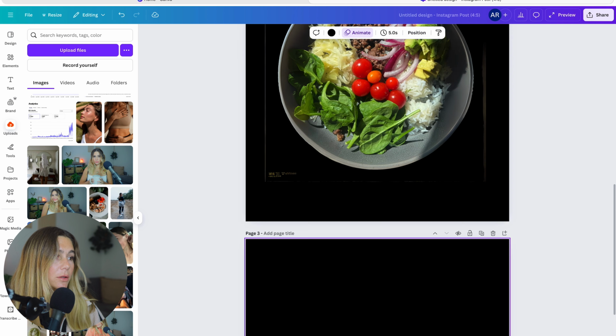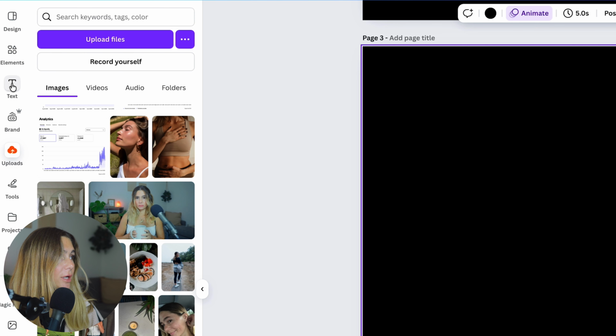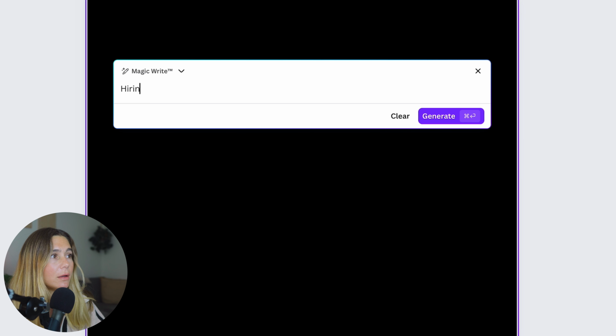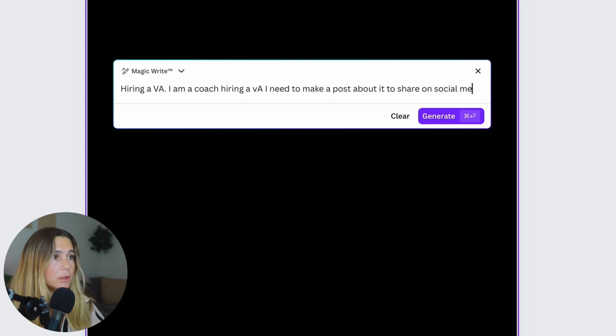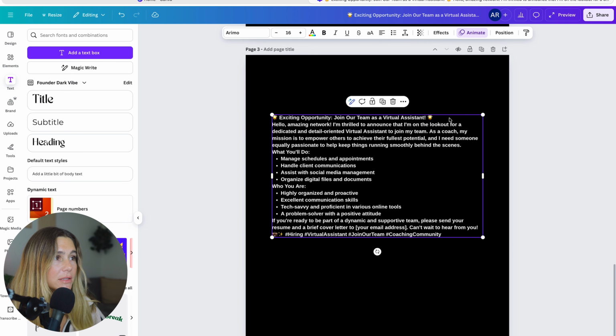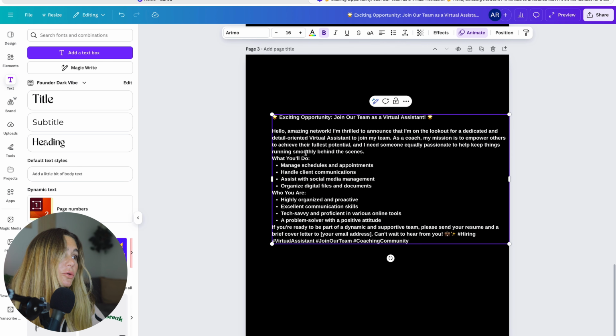Another thing that we can do with AI is generate text. So if we click magic right, we'll just say hiring a VA. I am a coach. Hiring a VA. You need to make a post about it to share on social media. Wow. Insert. Bam. So again, obviously, the more direction you give it, the better it will be, but it very quickly wrote that for us.